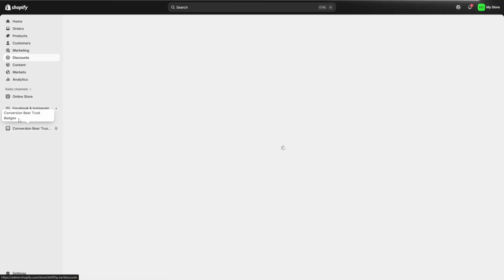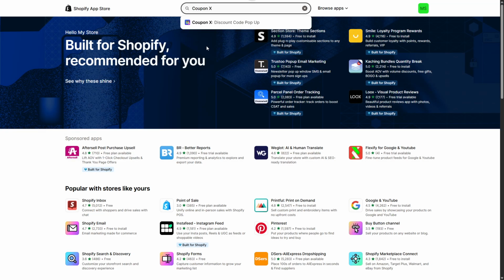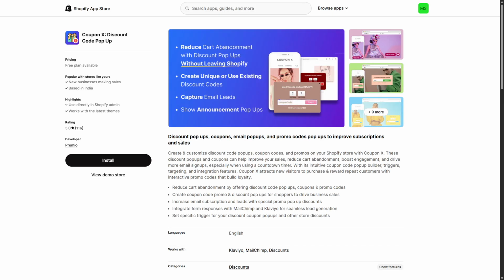Next, go to the Shopify App Store and search for Popup. You'll see options like Pop Convert, Coupon X, and many others. Check reviews, pricing, and the features you care about, such as email capture, exit intent, or auto-apply discounts. Choose a free or paid app that matches your goals and install it on your store, approving the permissions when prompted. Open the app's dashboard and start a new campaign.